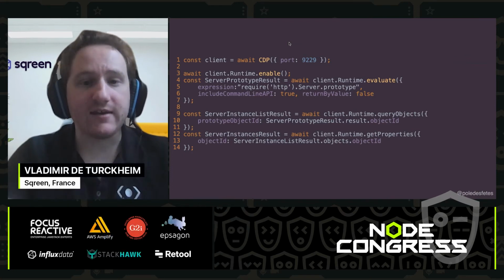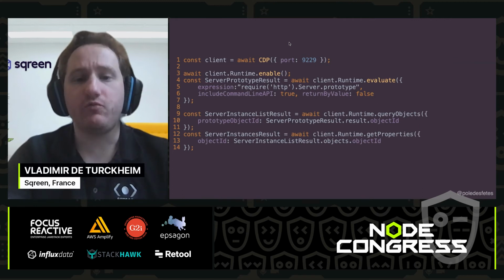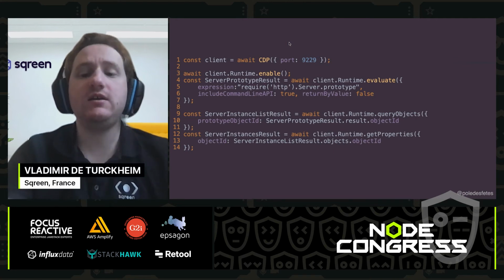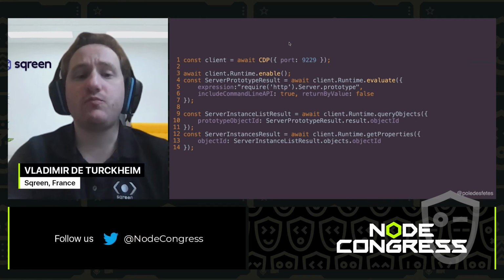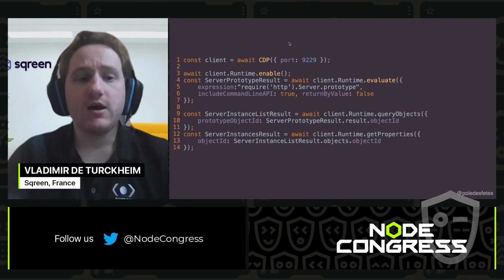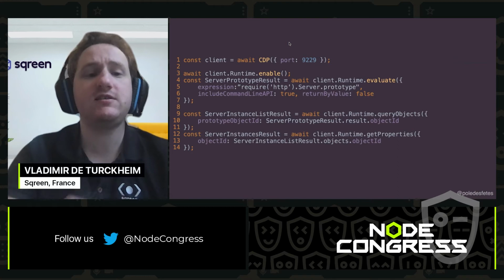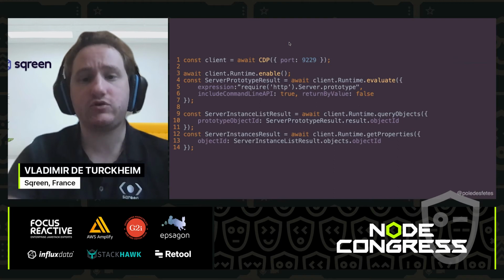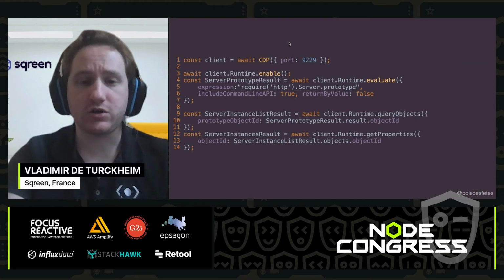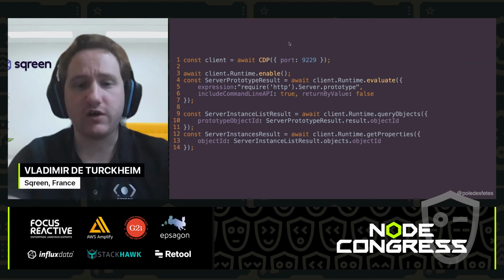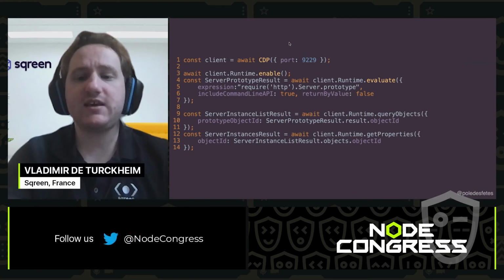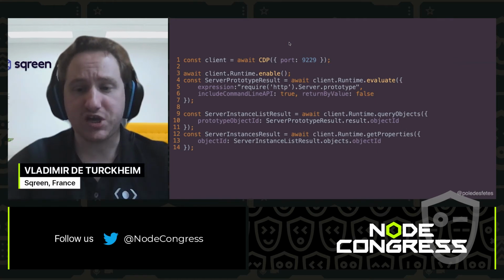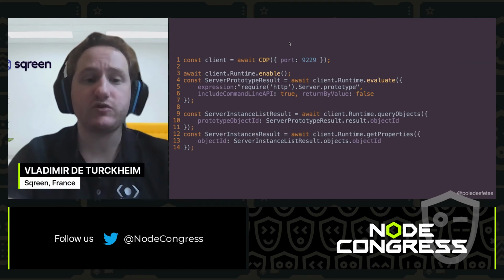The thing we do on line 9 is we do queryObjects. That's a method that queries all the objects in the heap that have the prototype passed as parameter. So on line 10, we've got a field prototypeObjectId, and we pass the result of the previous call. In the previous call, we got a pointer to the prototype of the Server class. On this call, we take this pointer, give it back to V8 and tell it, give us all the objects that have this as a prototype.